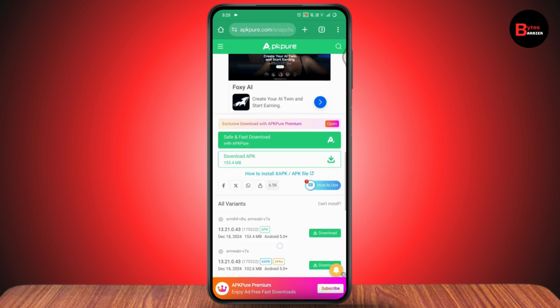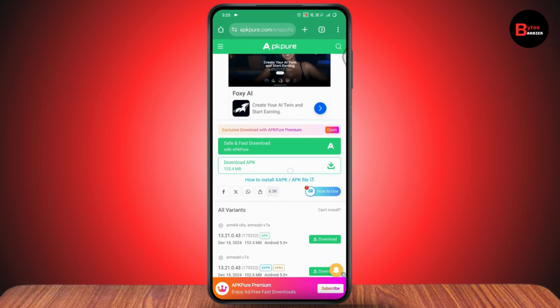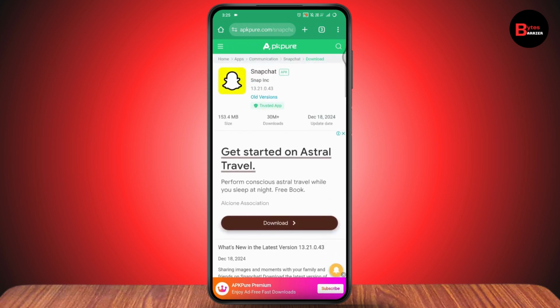option. So tap on download, or here you will have download APK. So you just need to simply go with download and it will start downloading the application. So that's how you can download your Snapchat without your app stores.